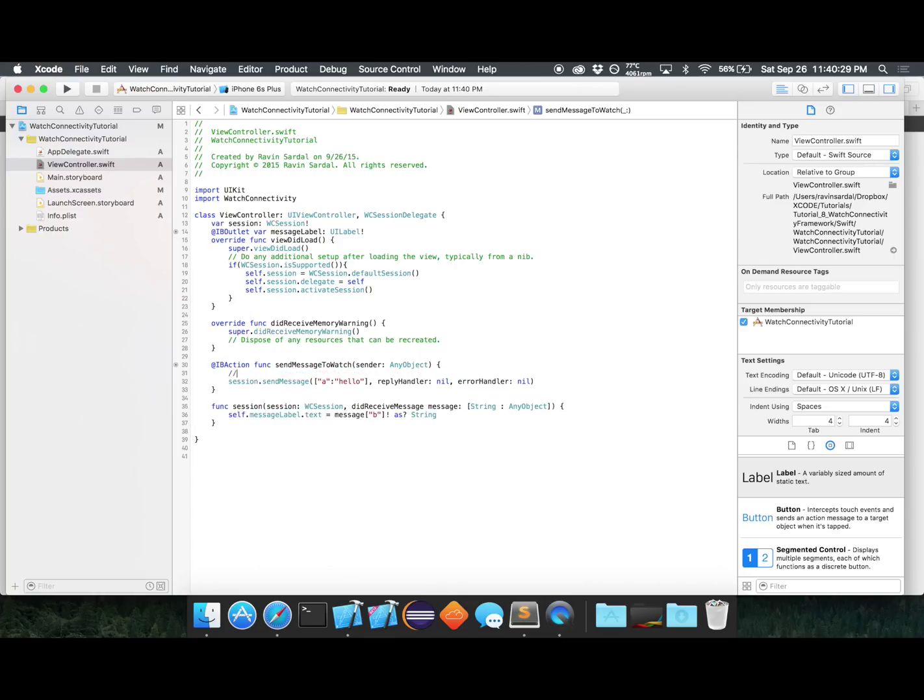So let me just write a small comment. This method over here is what we use to send messages to the watch. So send message to watch. And this delegate method over here is what we use to handle messages from the watch. So receive messages from watch. Okay, cool. So that's pretty much it on the iPhone side.